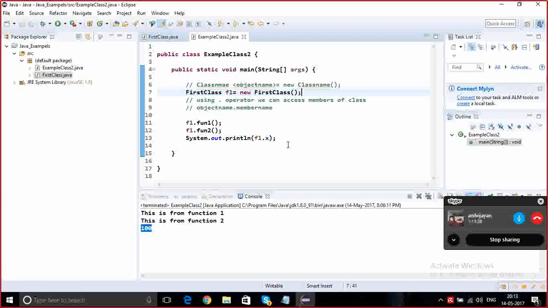Venkat, one question. Can we access any class that's within the project? Like we accessed the first class from the example class. Yes, we can access any class, not only in this project.